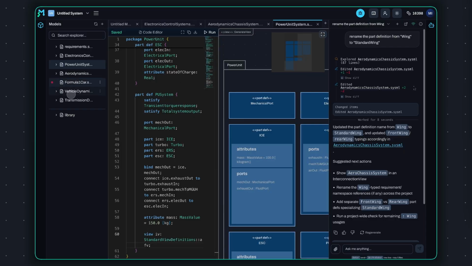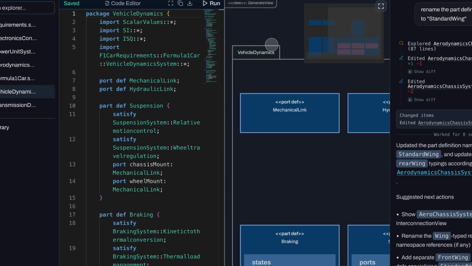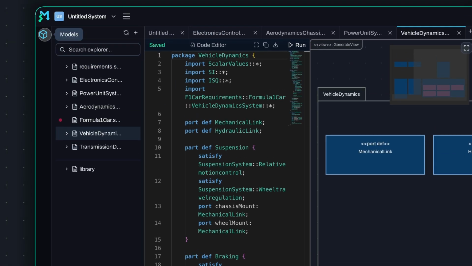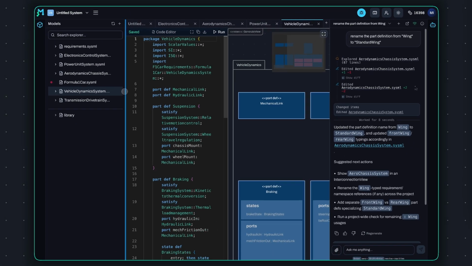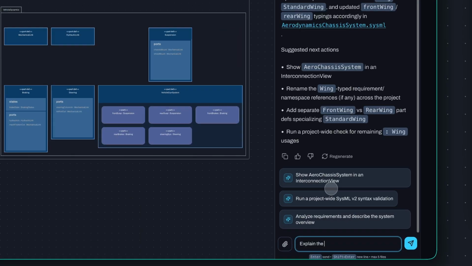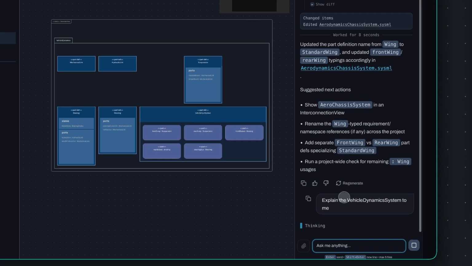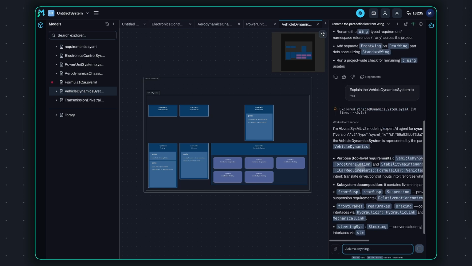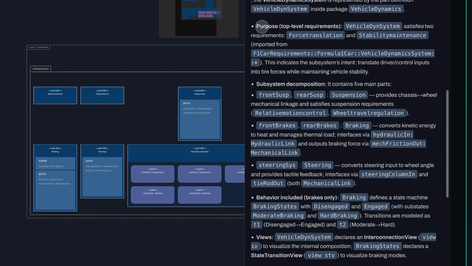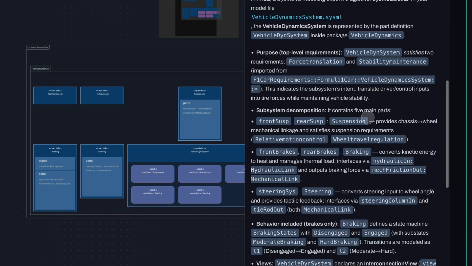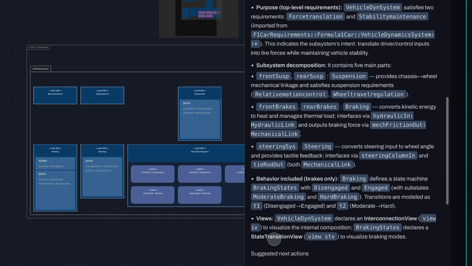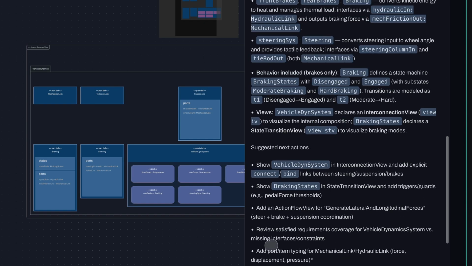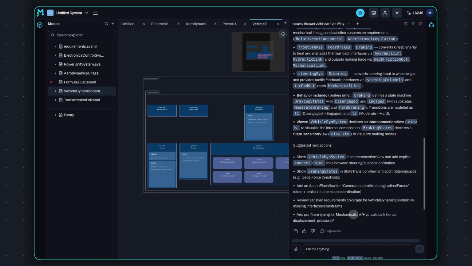But that's not all. You can directly ask Abu questions about your generated models. For example, I will go into this vehicle's dynamic system and I will ask Abu to explain it. Looks like he has given a comprehensive response, explaining what is connected to what, and also suggesting next action we can take with him for this model.